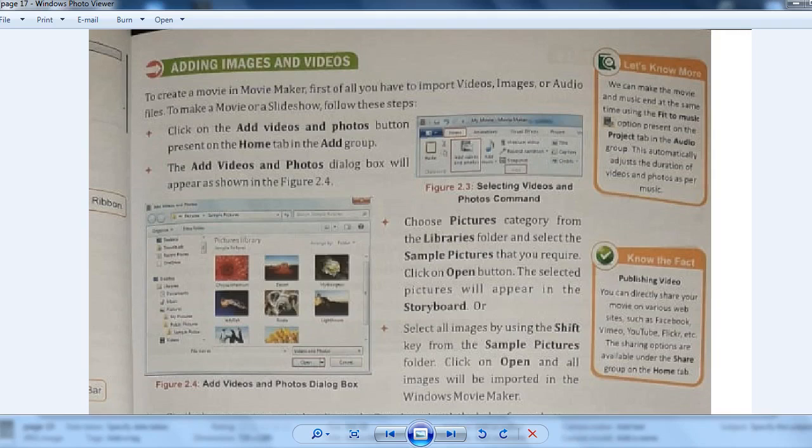To make a movie or slideshow, follow these steps. Click on the Add Videos and Photos button present on the Home tab in the Add group. Home tab, Add group. Notice this point: from where you have to add photos and videos, Home tab, Add group. So let's go and click on that. The Add Videos and Photos dialog box will appear as shown.